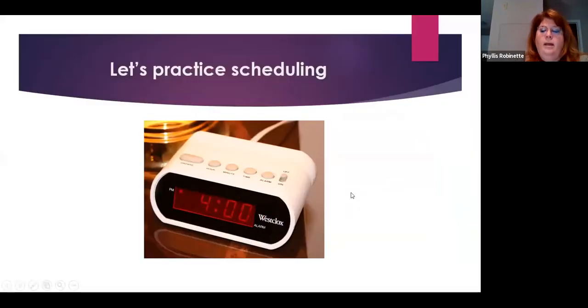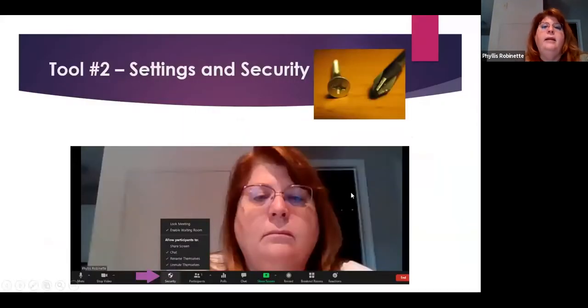All right, so we practiced some scheduling. Now we're gonna go to tool number 2. Tool number 2 is about settings and security. So on here, you see my lovely little face, sorry. I had to do some screenshots while I was playing within a fake Zoom session. I wanted to show you some buttons at the bottom.